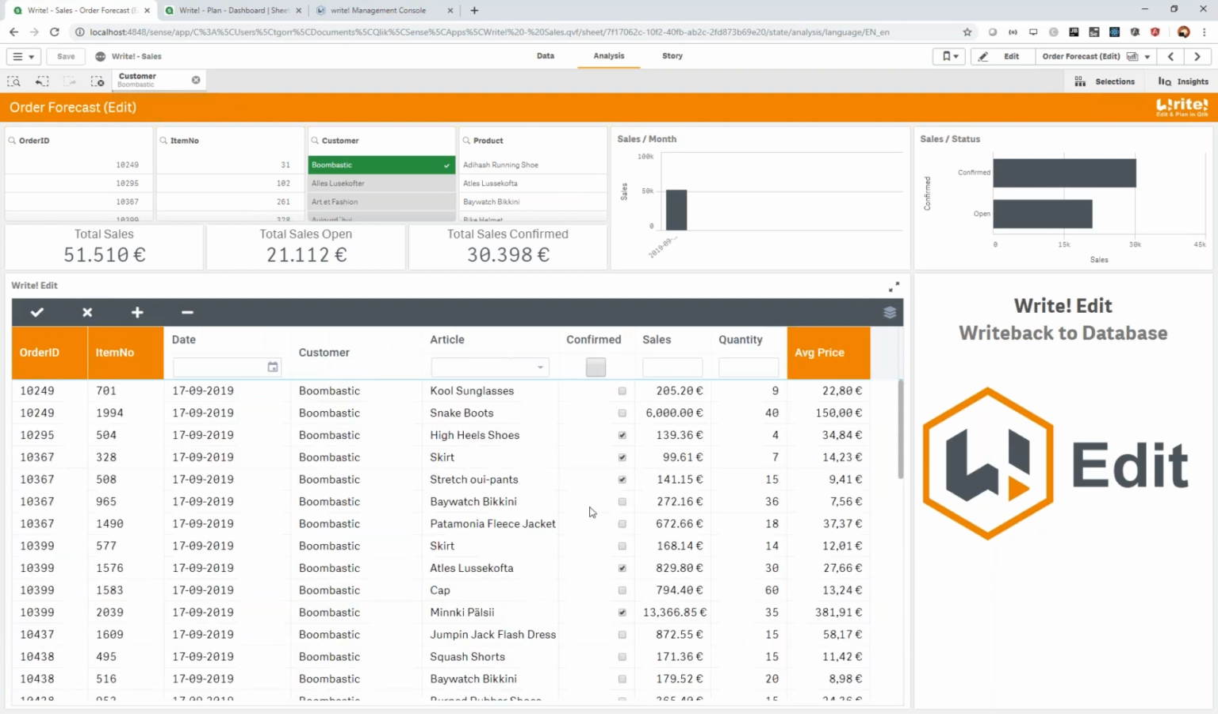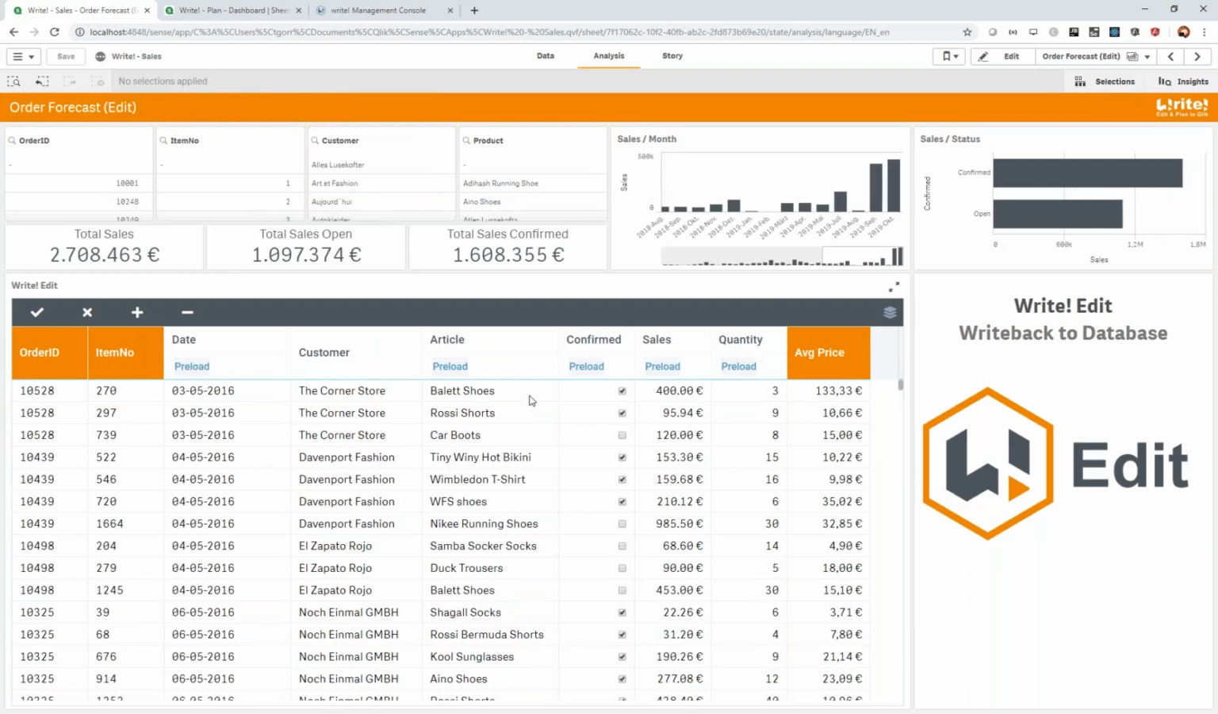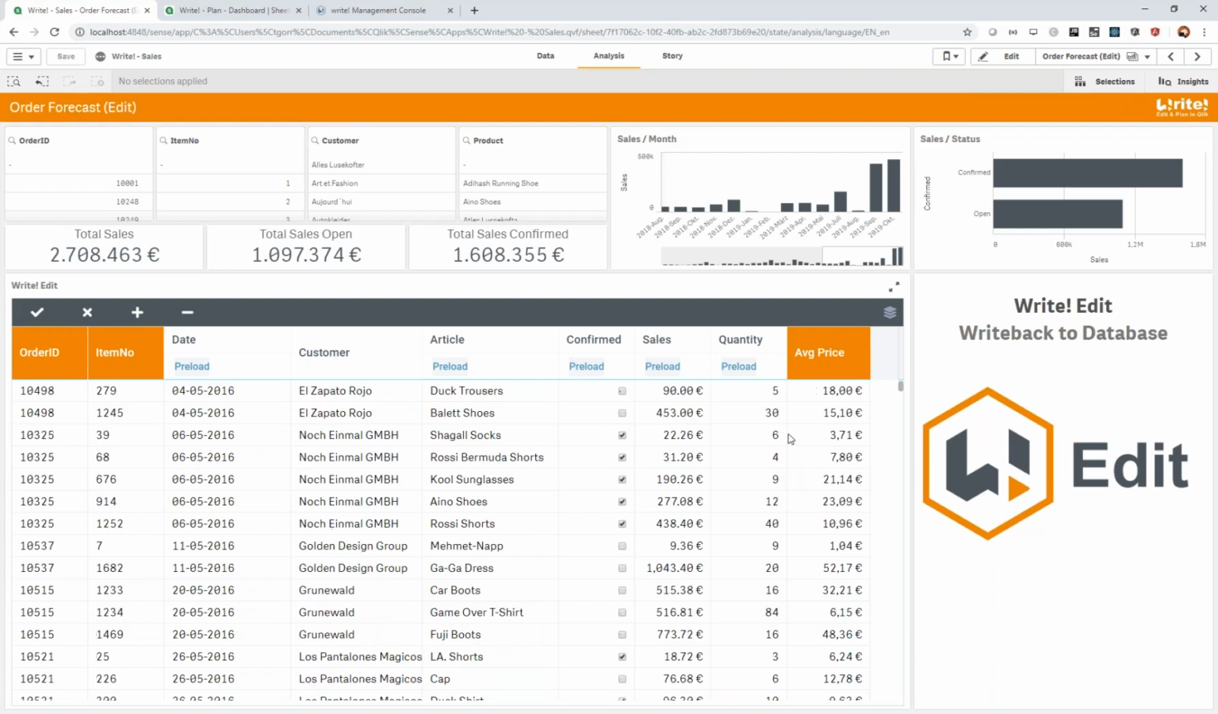While we saw the preload button, I unselect the customer Boombastic to show all the data. And the preload button means that we must know all the data to do a bulk change, because we do not want to load all the data after each selection, because this would have a huge data loading impact. We have implemented data paging.